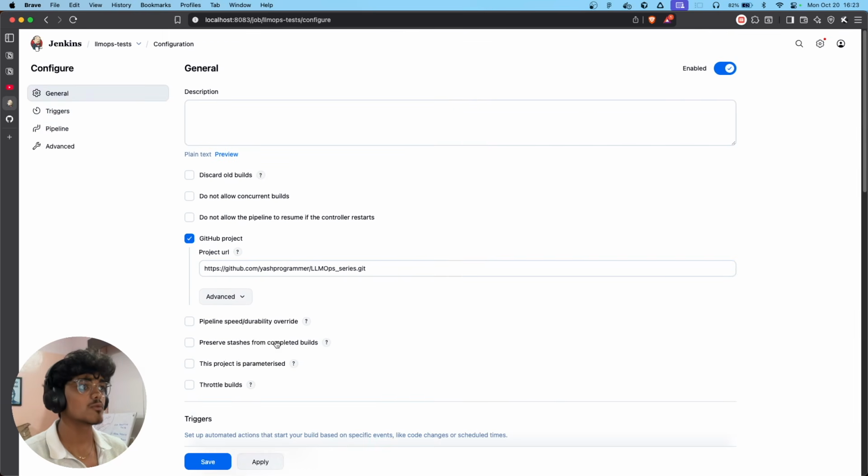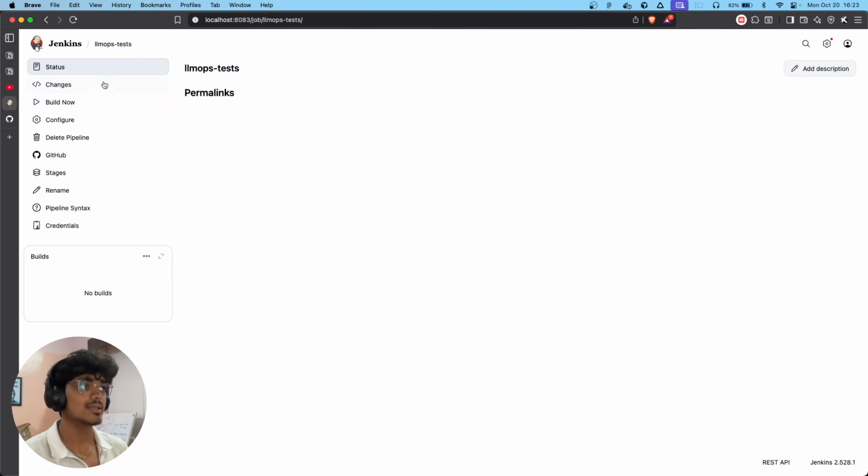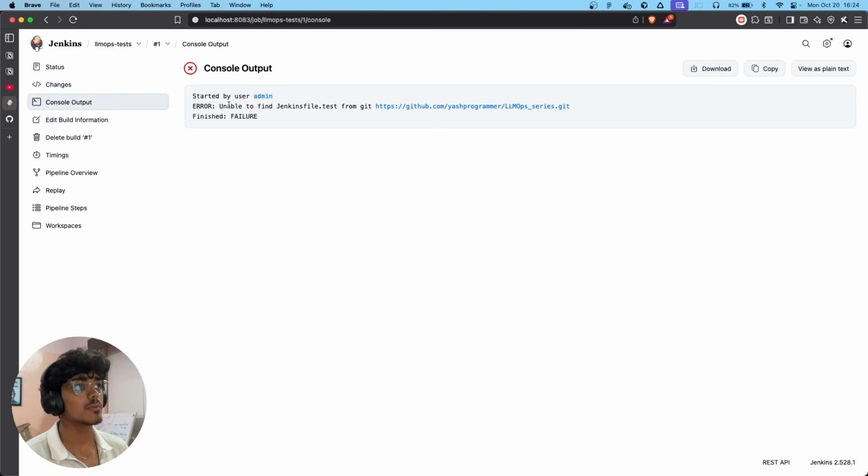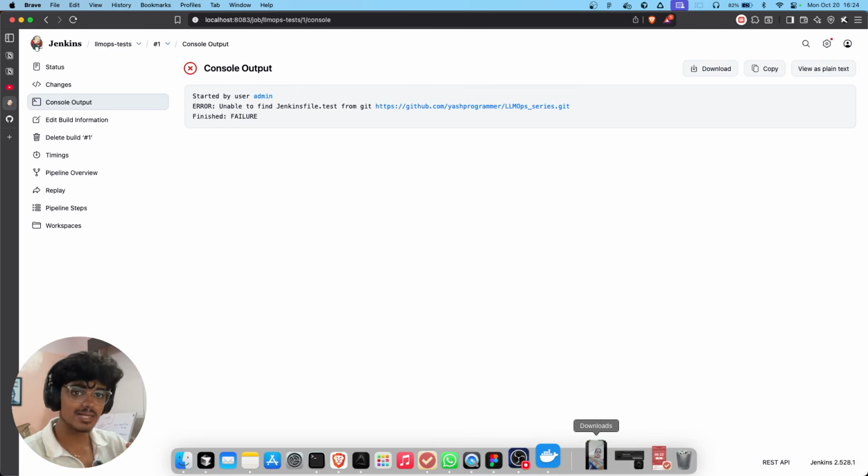Okay, and then I'm going to just say save here. And if I build it now, if I run this manually from here, then nothing will happen, as you can see. Then as you can see, a new entry appears for today at this particular time, and you can see that it failed. Why did it fail? The console output says, unable to find Jenkinsfile.test from Git. So it is saying that you don't have any Jenkins pipeline code file inside the source you have given. That is correct. We have not created anything for now. So let's create that. Okay.